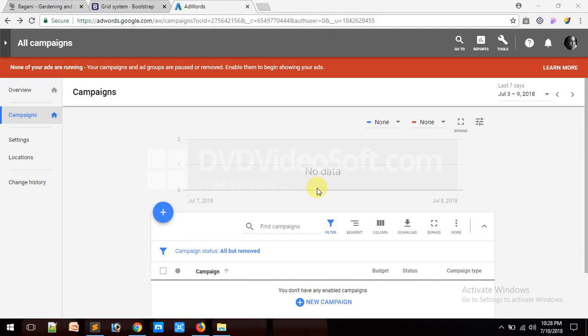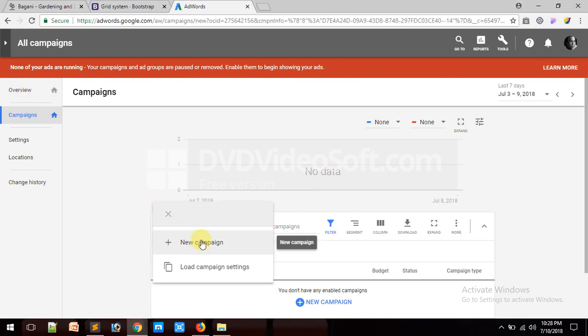So today I'm gonna show you how to promote your website, your business, product or service in Google AdWords. So let's see how it works. At first we have to sign up for a Google AdWords account. Then you have to go to the campaign options, then select the plus button, new campaign.